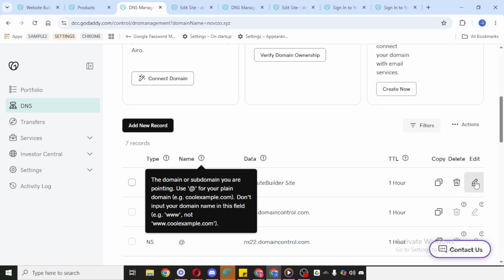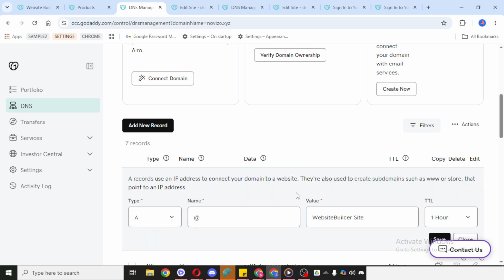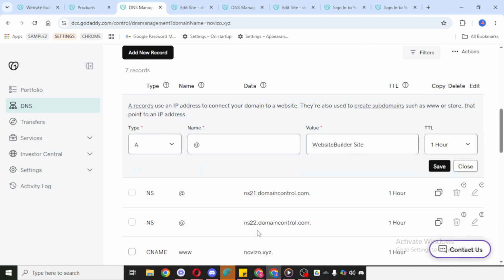When the edit window opens, you'll see fields that can be customized. Carefully update the details based on the information provided by your website host or platform. Be sure to enter everything exactly as required, because even a small typo can prevent the domain from connecting properly. Once you've finished entering the correct details, click Save. That will apply the change to your DNS settings.